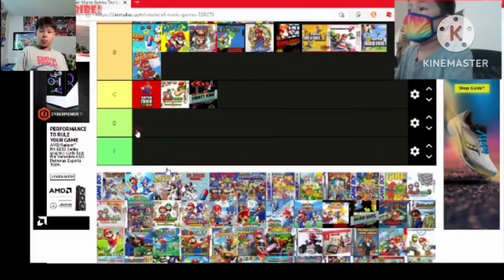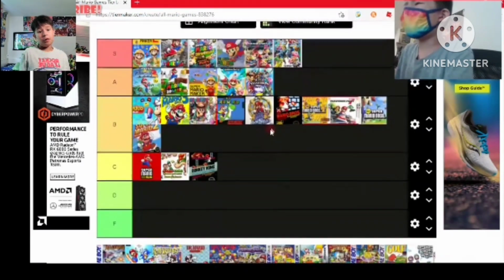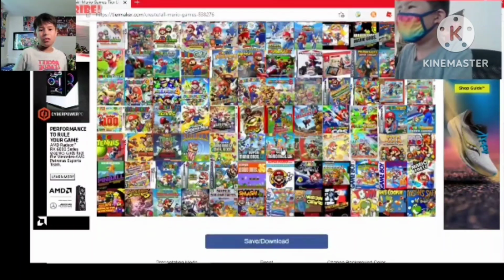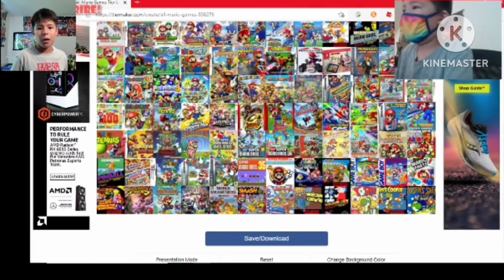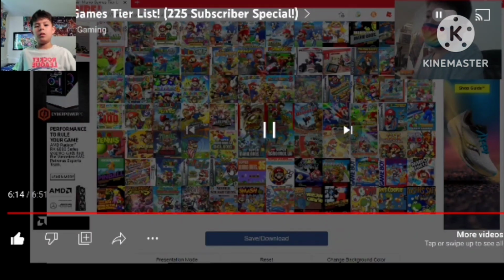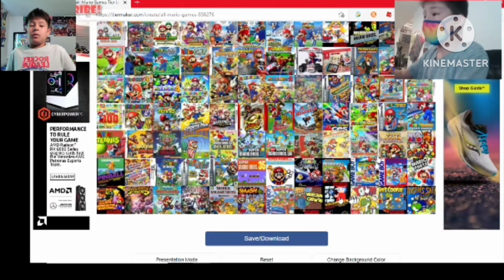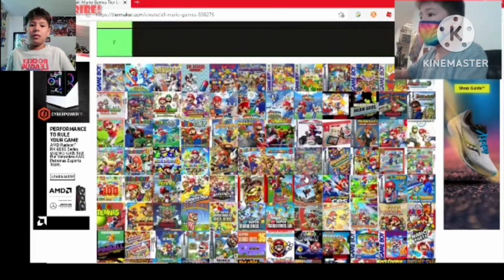Whoa. We don't have any D or Fs yet. Yet. So, yeah. And I think these are all the ones I've played in here. There's probably a lot more I can't remember, because that was 2 years ago. Or ones I accidentally put there. And there's more. These are not every single Mario game in the whole entire world. But I played a lot of them.